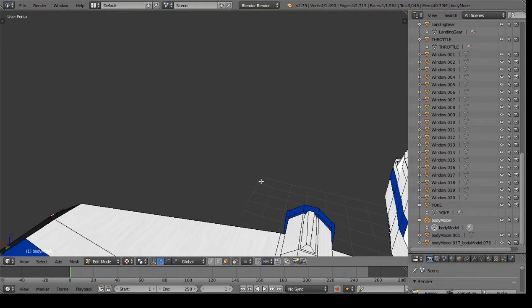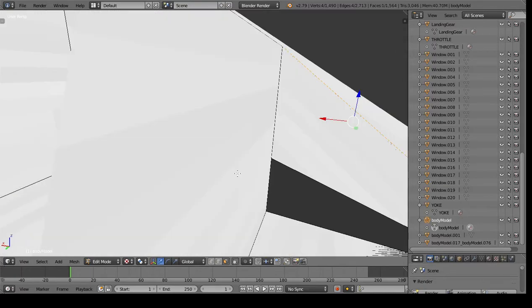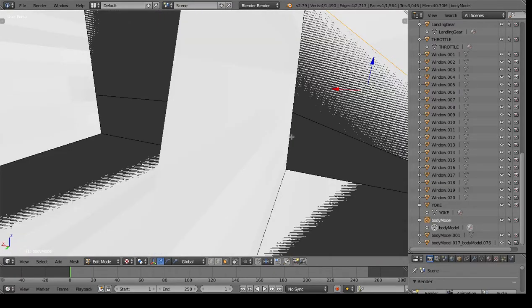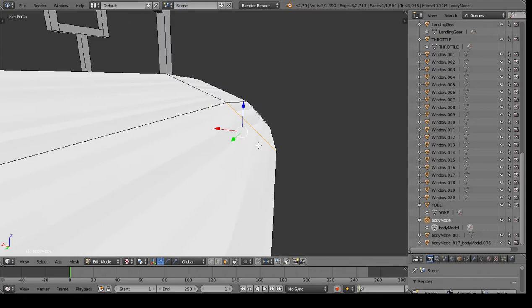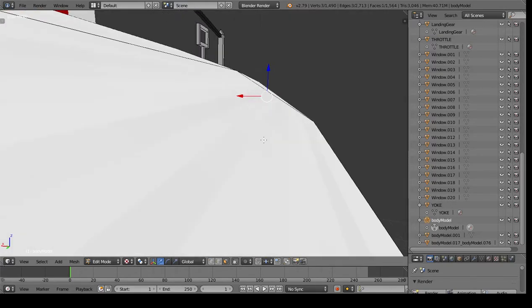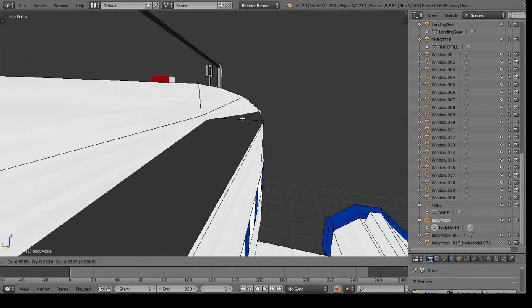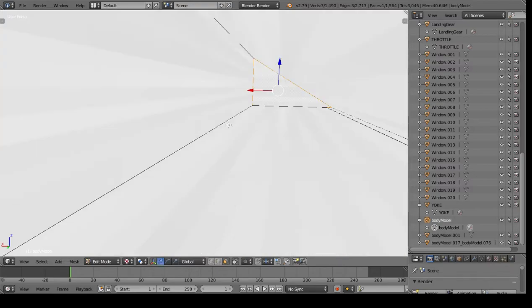Blender's camera has always been annoying. And yes, so you can see there is a face hiding in here, and in fact it looks like there's one in here too. If I zoom out, yeah, there's a triangle face hiding in there, and that obviously doesn't need to exist.